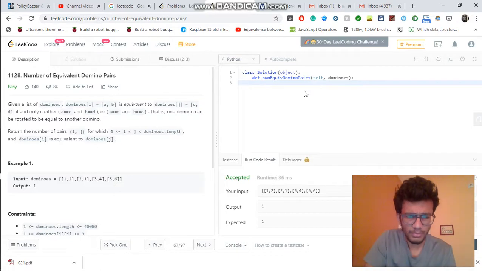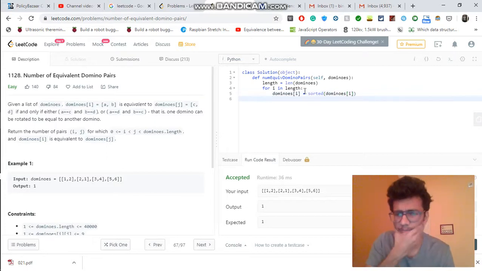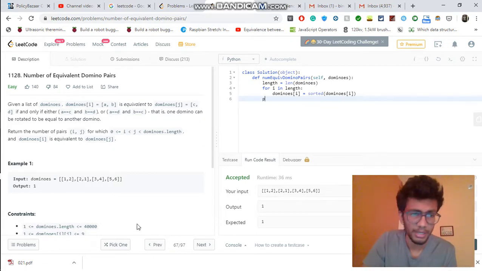What I'm trying to do is that length is equal to the length of dominoes. And for i in length, dominoes of i is equal to sorted of dominoes of i. Once this process is done, basically what we will be getting is that all the elements will be in a sorted form. So 1 2, 1 2, 3 4, 5 6. I'm not telling sorted, but inside sorted. That's what I'm suggesting. So by this step I'll convert this to 1 2, 1 2.